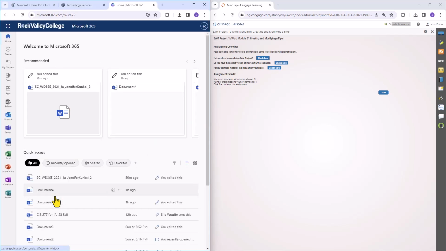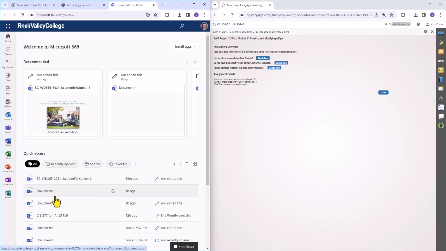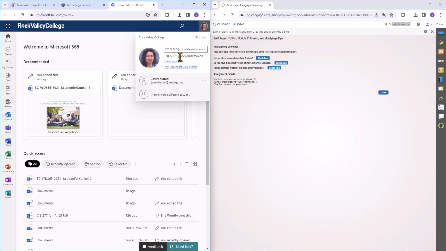If for some reason you automatically get taken into the portal without signing in using a Rock Valley account, you'll want to go through and click on the icon in the upper right-hand corner and check to make sure that you're using a Rock Valley College account. If you're not signed in as Rock Valley College, you want to make sure that you sign out of Office 365, you can do that there, and then sign back in using your Rock Valley College account.